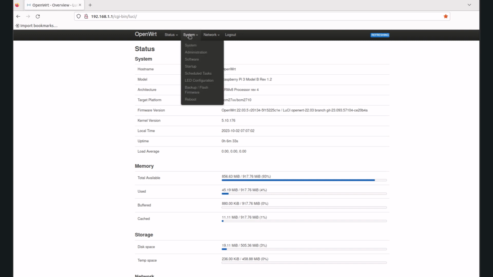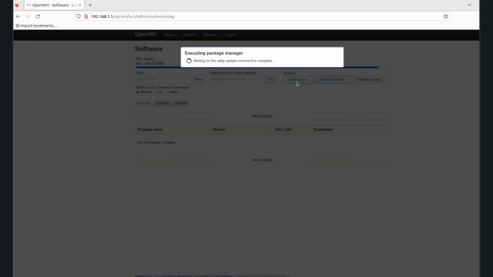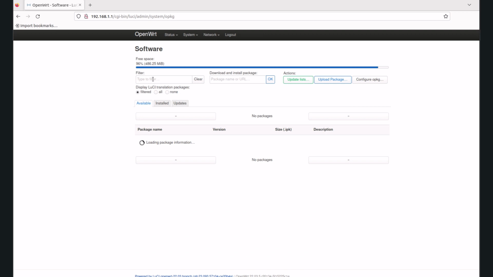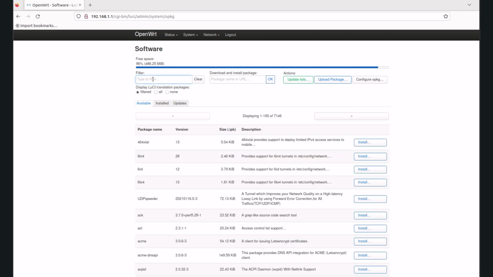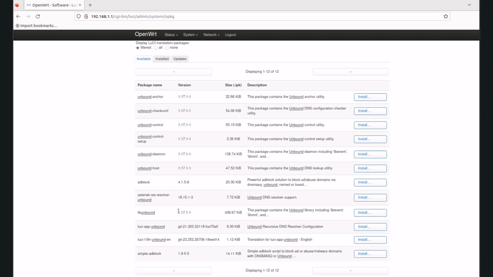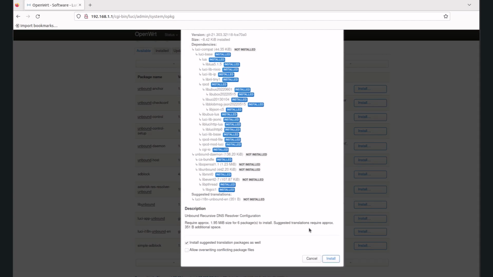Press enter. Now navigate to System Software. Click Update List. In Filter, type Unbound. Scroll down to Luci App Unbound. Install.